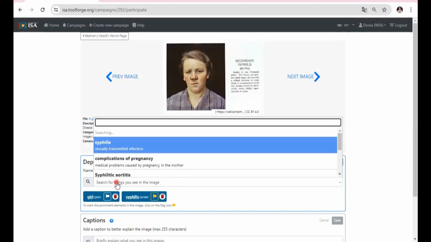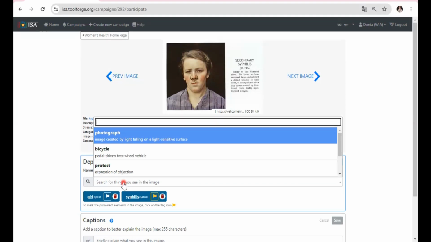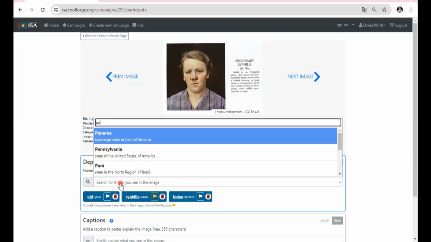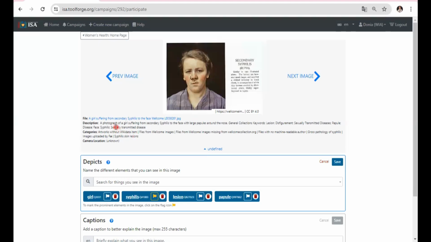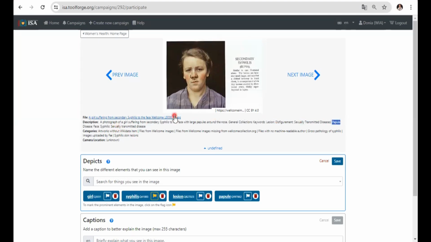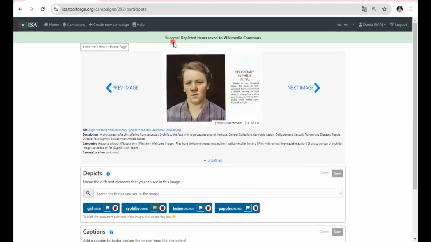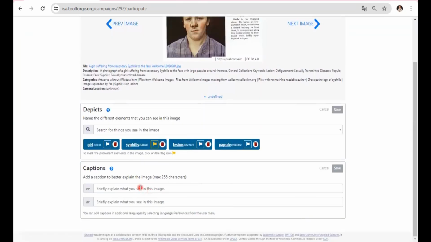It may take several tries to link an element to the corresponding Wikidata item, so don't get bored. I may also add lesion, maybe also papule. The description here will help you a lot. There is papule, there is disease, phase, syphilis. After finishing all depicts that I want to add, I have to click on Save to save my changes. Success, depicted items saved to Wikimedia Commons. And then we can proceed to captions.